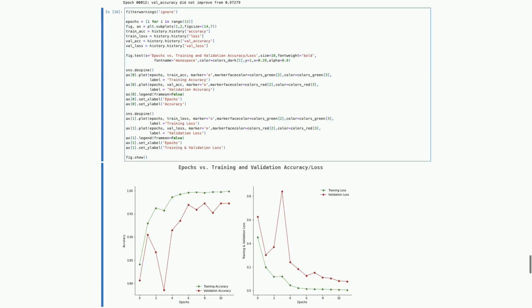We then plot the training and validation accuracy on the first subplot using axe 0 plot. We use green markers for the training accuracy and red markers for the validation accuracy. We also add a legend to the plot and label the x and y axes. Similarly, we plot the training and validation loss on the second subplot using axe 1 plot. We use green markers for the training loss and red markers for the validation loss. We also add a legend to the plot and label the x and y axes. Finally, we show the figure using fig.show. This plot gives us a visual representation of how our model is performing during training. We can see if the model is overfitting or underfitting, and make adjustments accordingly.